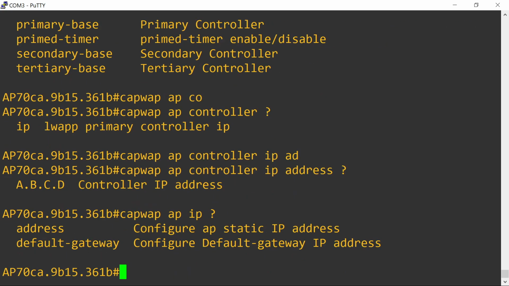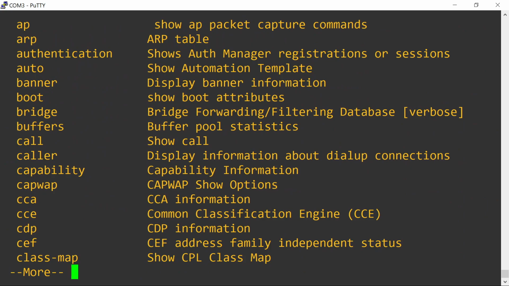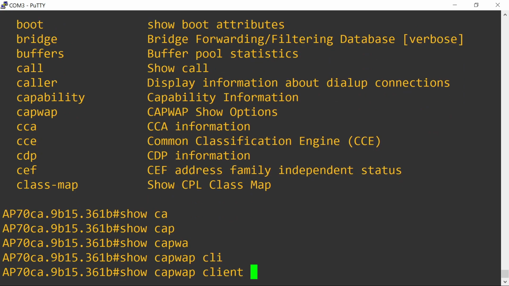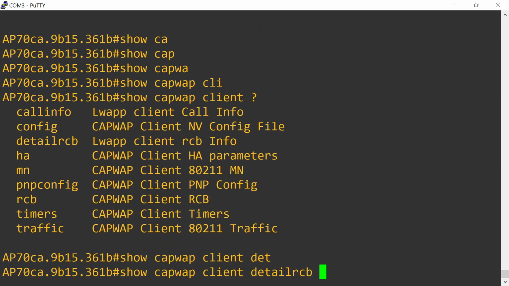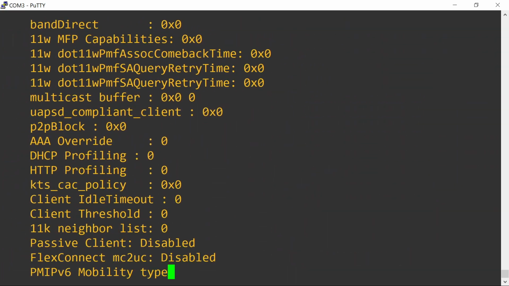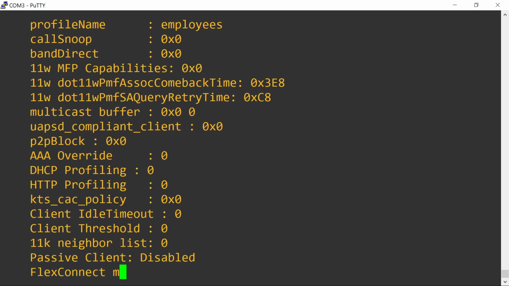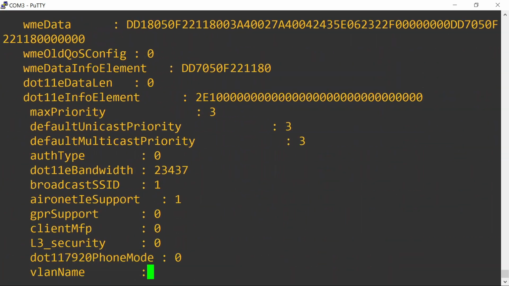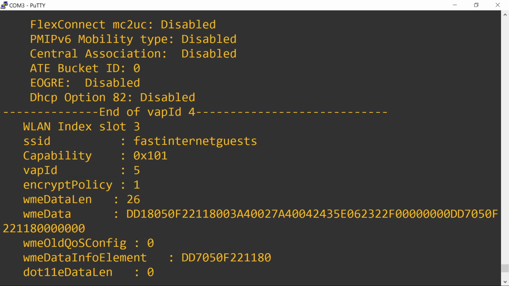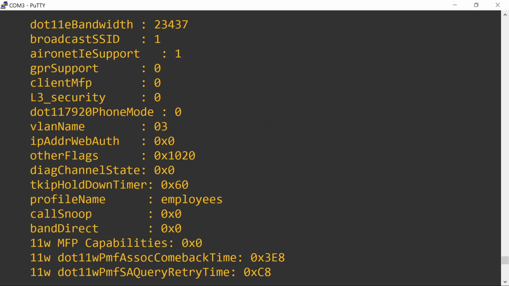Another nice command to know is, for instance, show capwap client detail rcb. With this command, you can see what SSIDs have been pushed from the wireless controller into your access point. So, for instance, this access point has this SSID, and it also has this SSID, and so on.